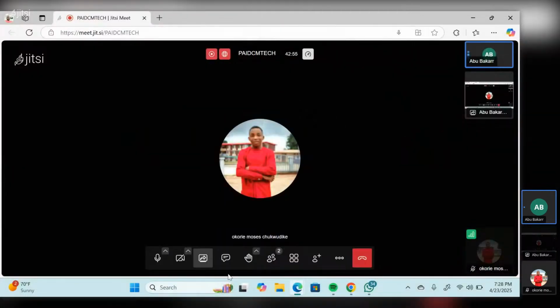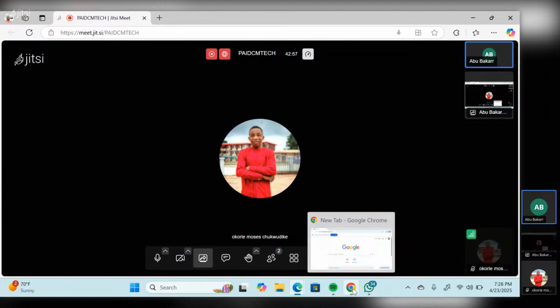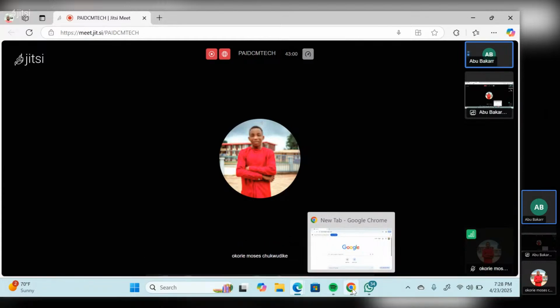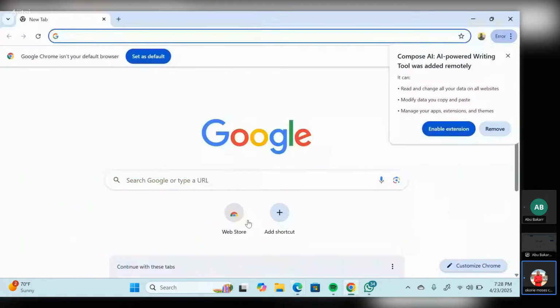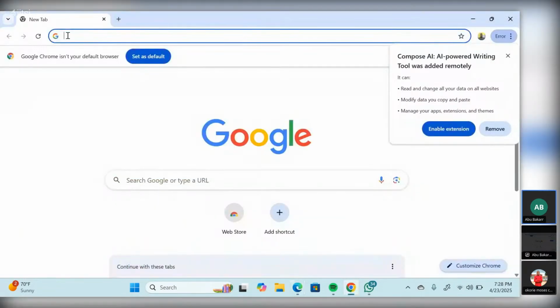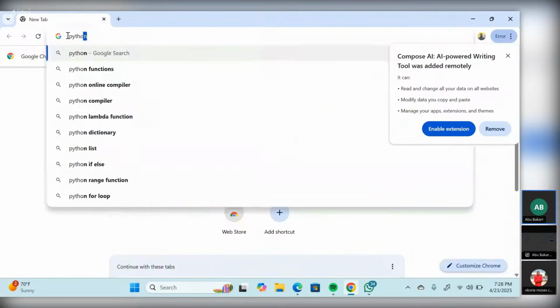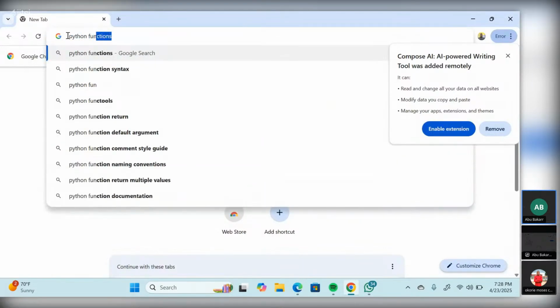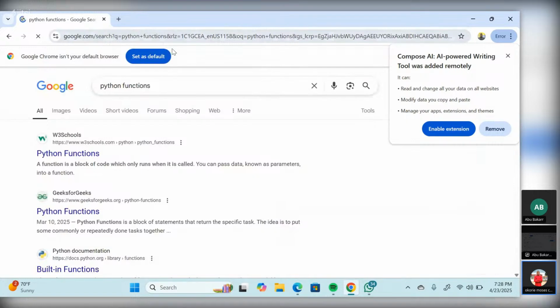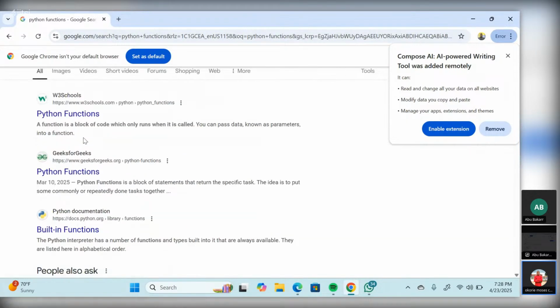Okay. Are you seeing my screen? Hello. I can see your screen, but I want you to search for Python functions. Python functions. Why? Yes. Okay. You can see my screen.